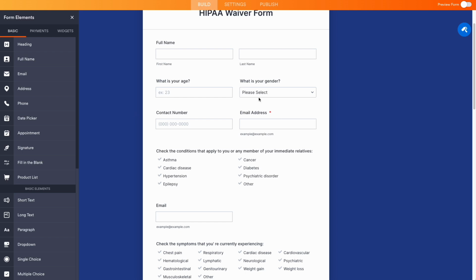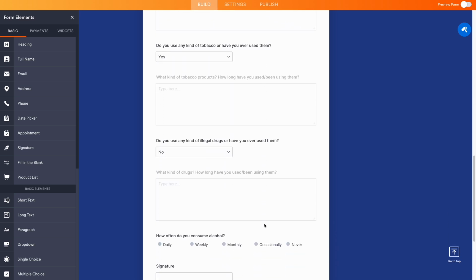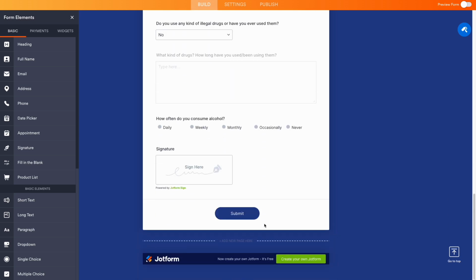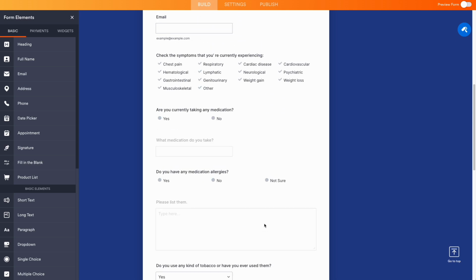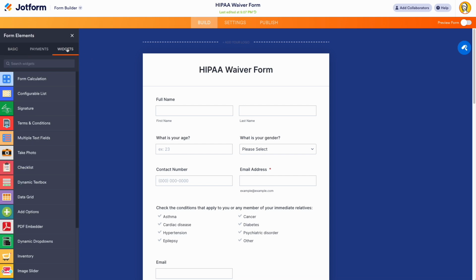So email, name, phone number, another email, multiple choice. We have a short text field here, and we have a signature field. Those are all, again, basic fields and things you would expect to see on a form. Now, there's also widgets. So if you want anything else, you need something specialized for your region or your discipline or something that's a little bit more interactive, you will find those things in our extensive widgets library.